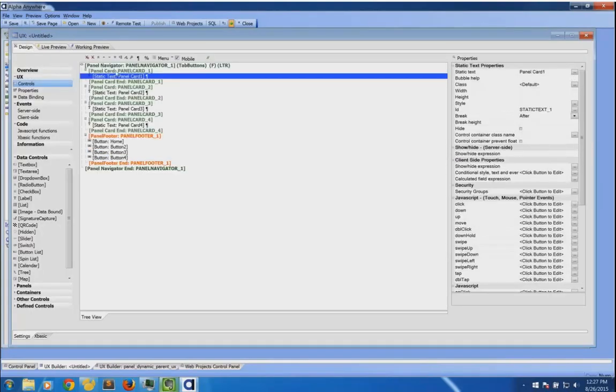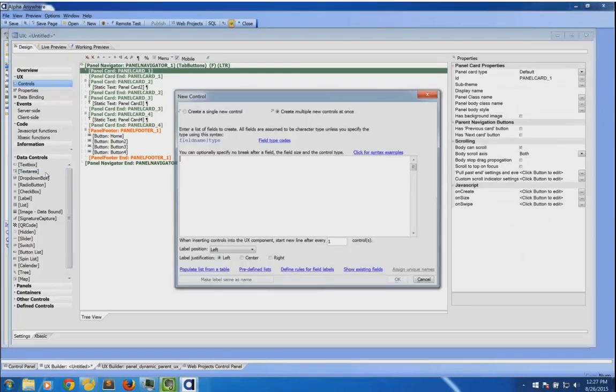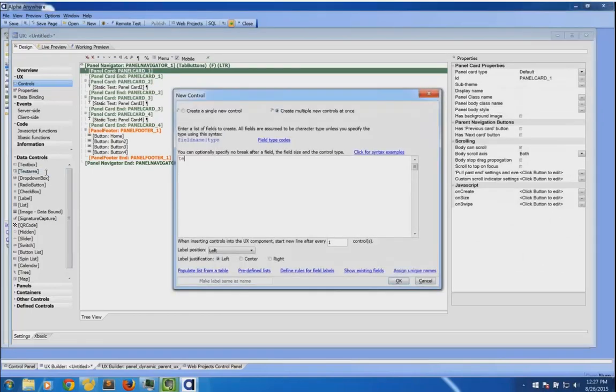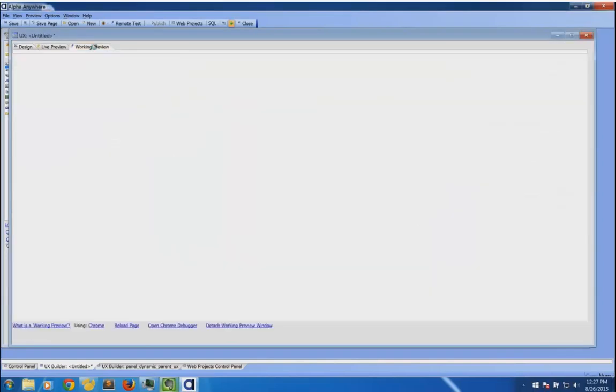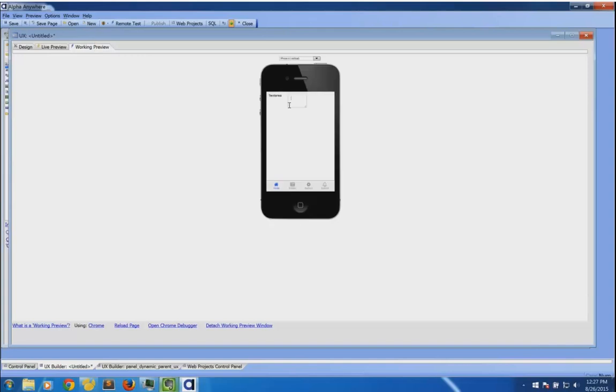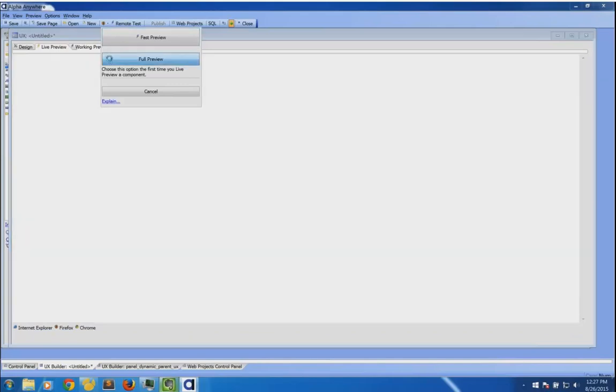So in this panel card, let's go ahead and go to this top panel card. I'm going to get rid of my static text here, and I'm going to go ahead and add in a text area. Now, it's going to be a little hard to see here, but I can say working preview. And then I have a text area. Now, I'm just typing it in. I clicked in there. Now, let me go ahead and re-show you how that works.